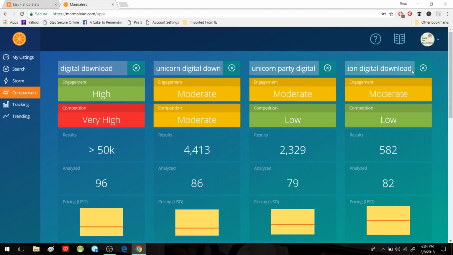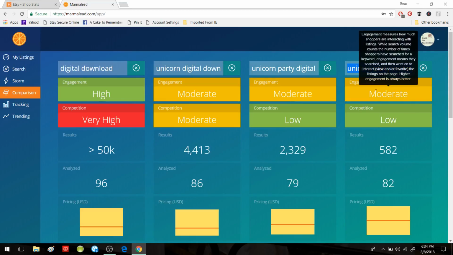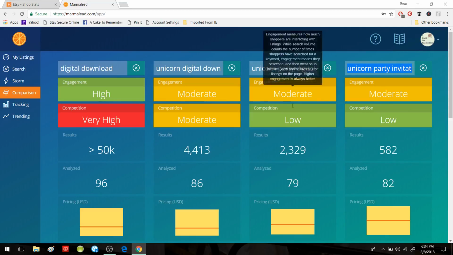And by having this long tail keyword as your main keyword at the front of your title, you've now made yourself apparent to all of these people. Like you've made yourself in competition with only 582 if someone searches for that. It has moderate engagement, low competition. I would go ahead and do more research on this, but honestly, I would just put this at the front of the title because this is all getting decent results here. Digital download is obviously high engagement. It is very high competition, so I'm not going to probably be found if someone just searches for that, but generally they're searching for something more specific. And we know that unicorns are popular, so it's worth trying.